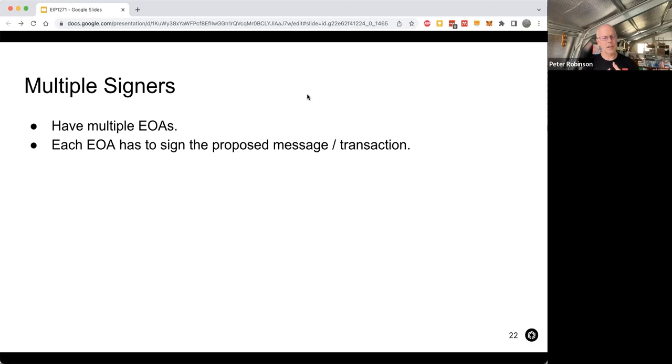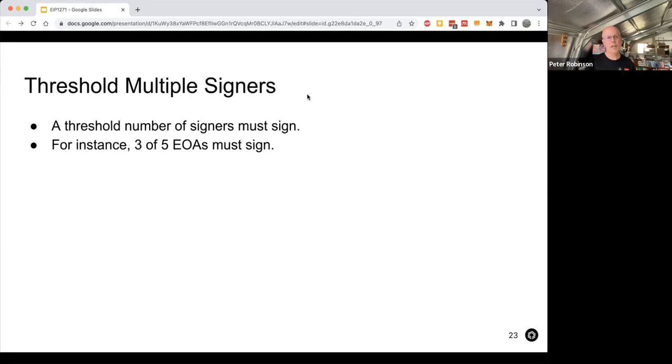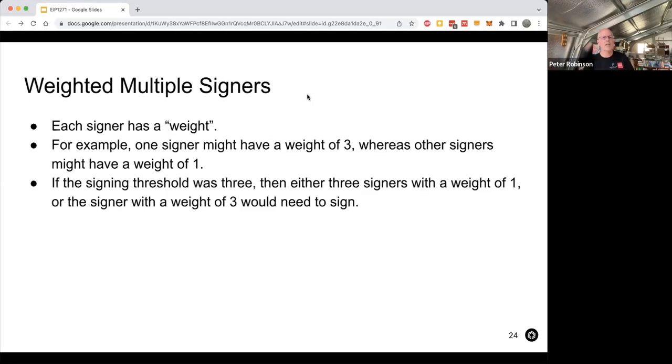And then if all of them have signed, then the actual message gets executed. You could have a threshold number of signers. So you could say, all right, we're going to have 3 of 5. You could have weighting as well. So you could say, well, this particular signer has a weight of 3 and these other signers only have a weight of 1. And so, 3 of those have to sign to be equivalent to that other signer.